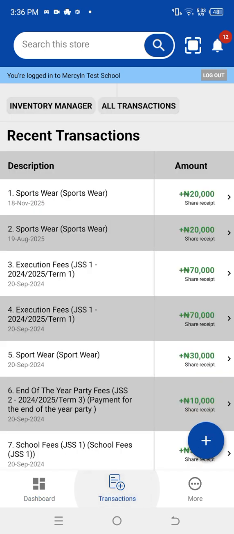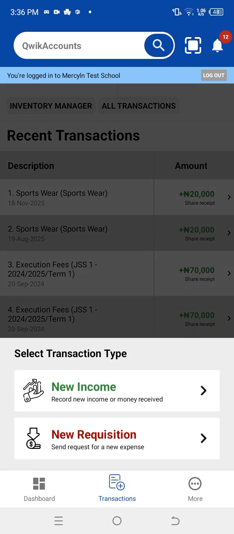Click transactions and then I tap the plus button. Now you can see new income, new requisition. Instead of showing new expense, it's showing new requisition. Now you've turned it on. That is how to enable the requisition feature. Now let's see how to make requisition.